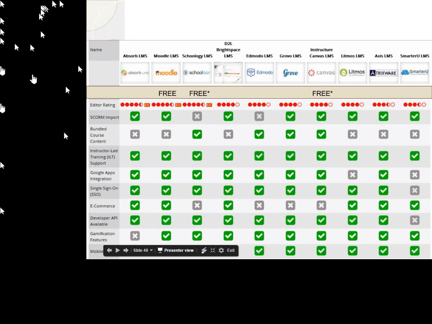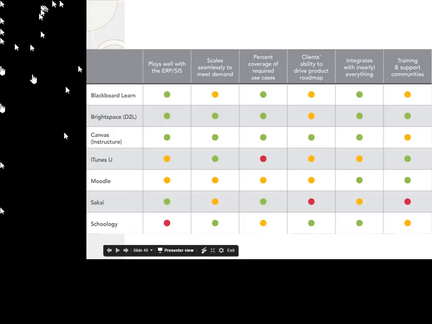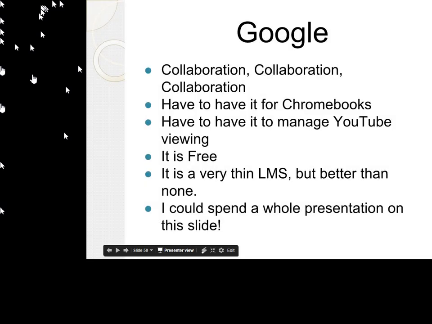Some of these other ones are much lighter. They don't do hardly as much, but they're way easier. So it depends on what you're looking for in your district. And these are just some slides comparing what these different ones can do. I'm not going to spend time on it, I'm doing a Moodle session tomorrow, but I highly recommend looking into some learning management system for your district if you don't have one.